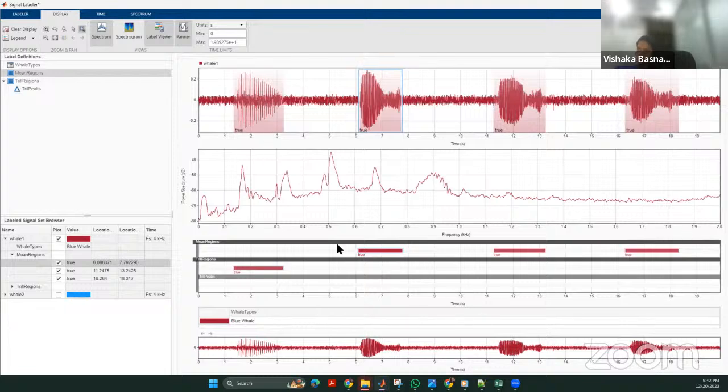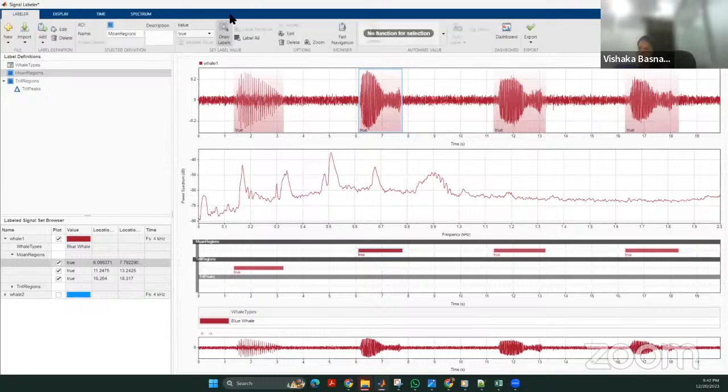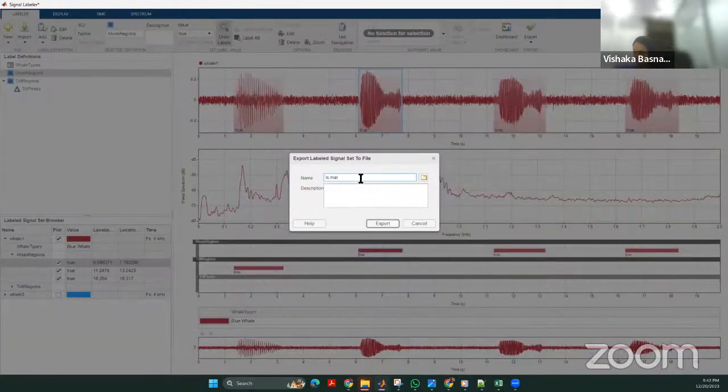So this is how we can do some kind of labeling for one sound signal. The same thing can be done for the second sound signal that we have, right? After doing all that, we can save this and export it back into the workspace or as a file, to a mat file. We will export this as whale songs, right?